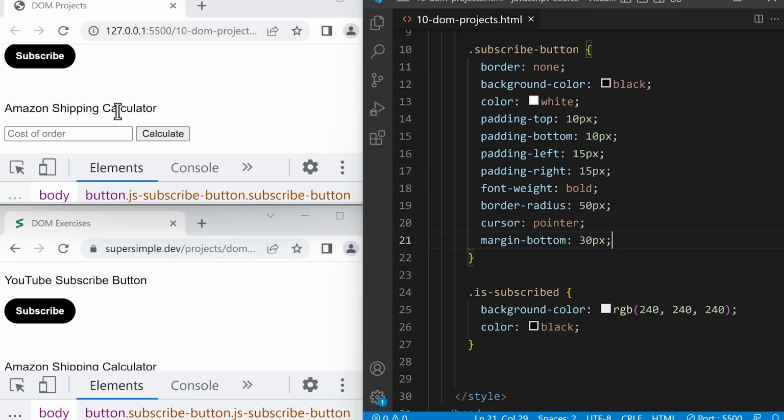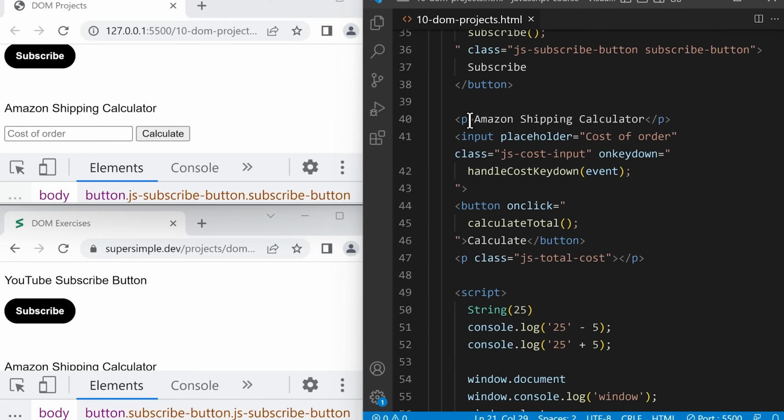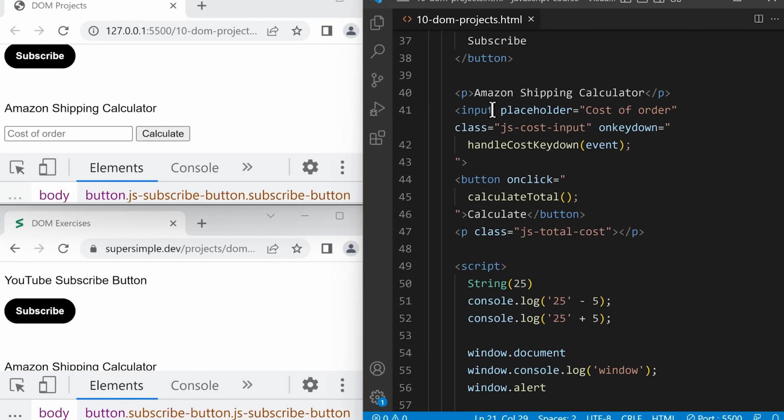Again, we'll add a class to these elements and then style them in our CSS. Let's scroll down to the text box, which is the input element, and we're going to add another class by typing space, and let's use the class cost-input.